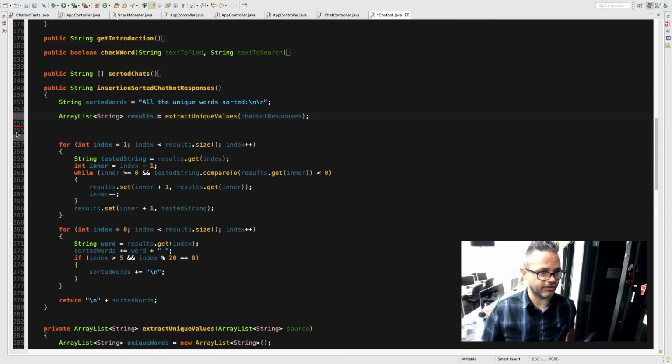So instead of having a whole block of code right here, we'll take our data member, chatbot responses, the variable that has that array list of all the responses that we don't want to hurt because it's the original data set. We'll take that as a parameter, send it to this extract unique values method right here, and assign the results of that into the array list of string named results right here.